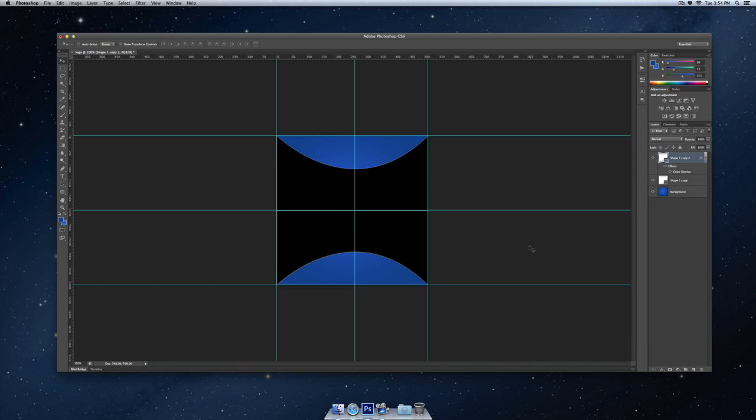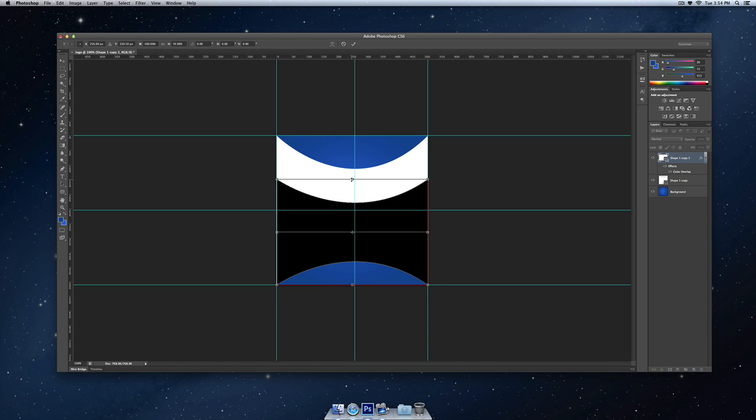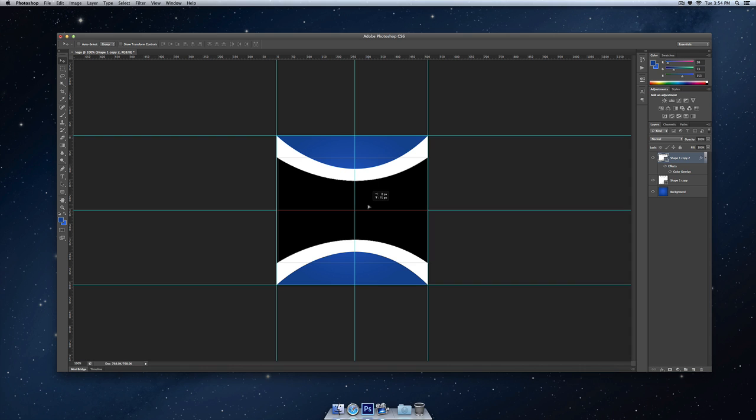We are then going to transform the shape by selecting Command-T on the keyboard, and we are going to click the top of the shape and drag it downwards to decrease the size. Once we like the size of our shape, we can select Enter, and using the Move tool, move it to an appropriate place on the screen. I'm then going to bring down the opacity to about 80%.